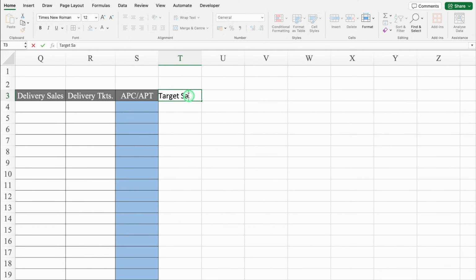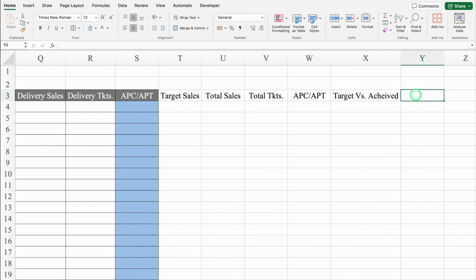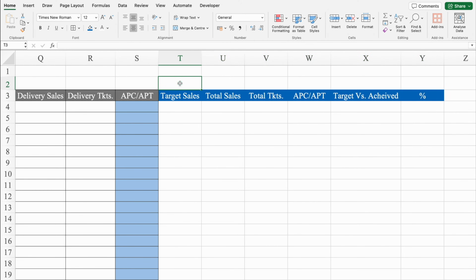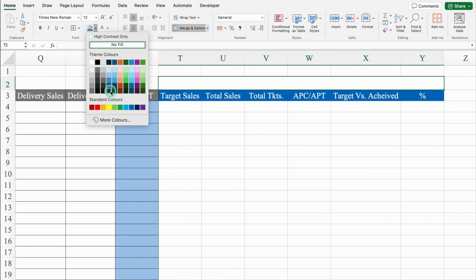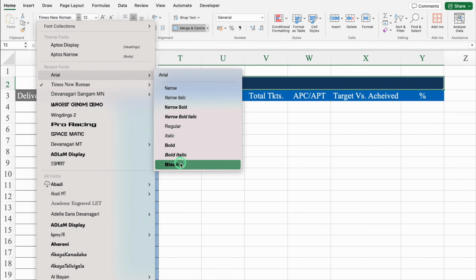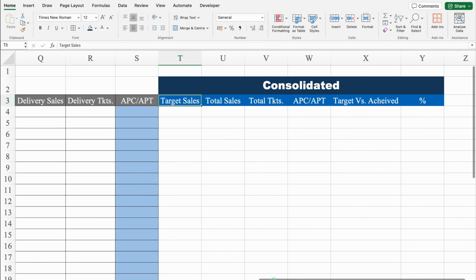We'll come to the right hand side. This will be target sales, total tickets, APC or APT, target versus achieved. We'll adjust the column size. This will be percent or percentage. We'll click on total sales and select till end. We'll change the cell color and the font color. We'll click on top of target sales, select till end and merge the cells. We'll change the cell color and font color. We'll change the font style also, Arial Black. We'll increase the font size. This will be consolidated. We'll come to the left.